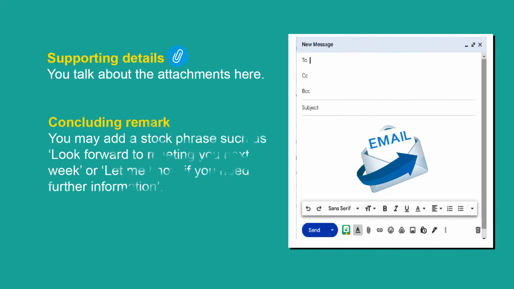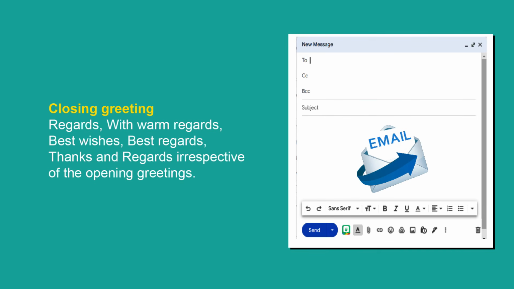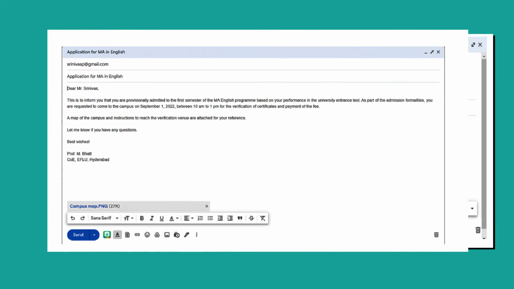This is followed by concluding remark. You may add a stock phrase such as look forward to meeting you next week, or let me know if you need further information. Next element is closing greeting. For the closing, you can use regards with warm regards, best wishes, best regards, thanks and regards, irrespective of the opening greetings. After this, you can provide your full name, add position or designation, contact details if necessary.